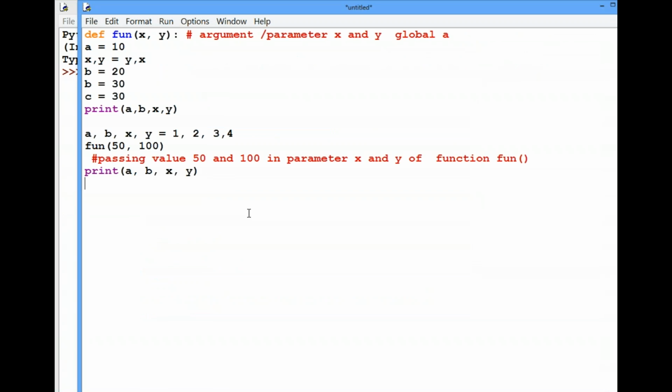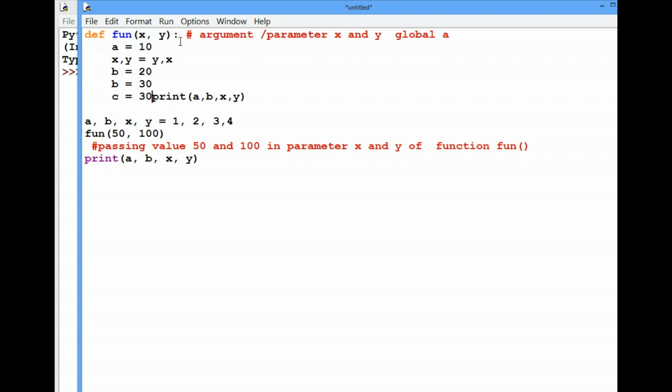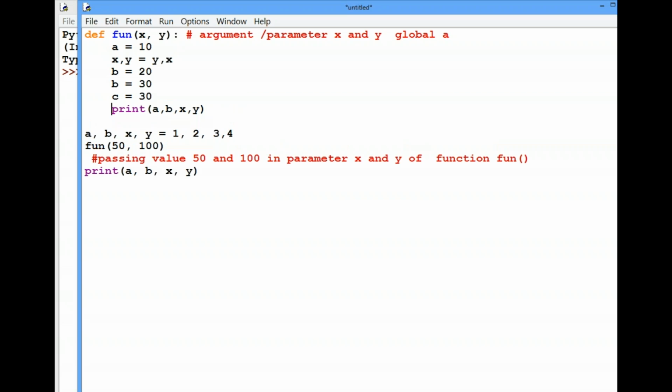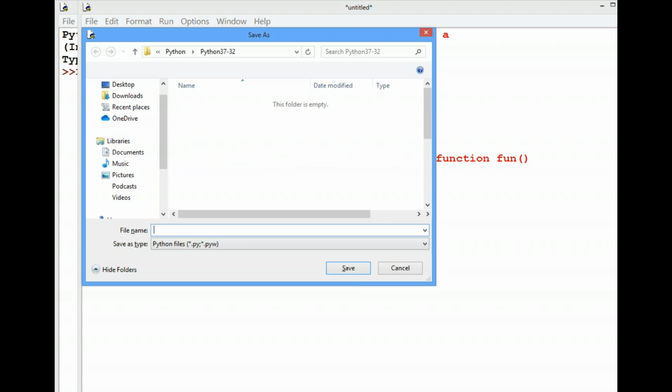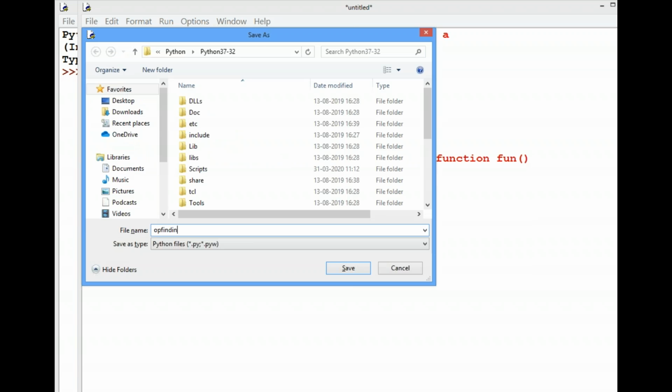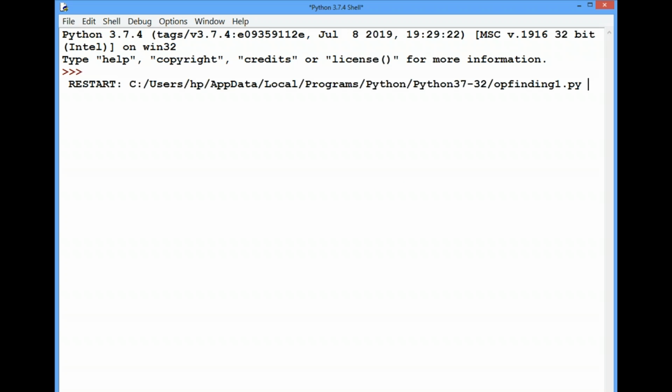Yes, ma'am. So now let's execute this function. Got it, children? Clear enough for this function definition? Okay, wait one second. So in this function definition, the indentation matters, isn't it? Got it? Now let's execute. This is output finding, Output finding 1.py.